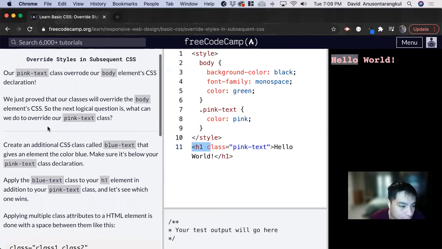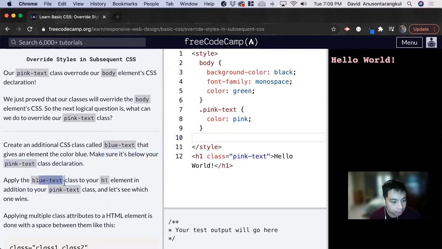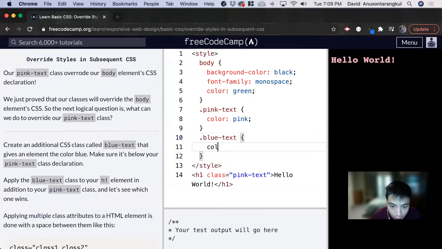And we want to do this: we want to enter in the blue text class, and we want to make sure it's below the pink text one. So here's the pink text one, and now I create the blue text one. So dot blue-text, color blue. And then we're going to notice, and then I have to apply this.